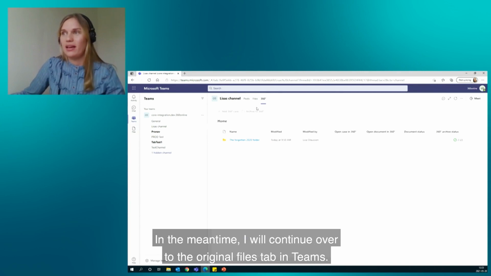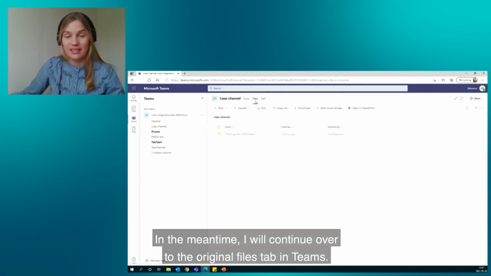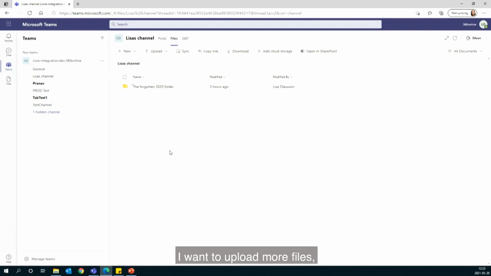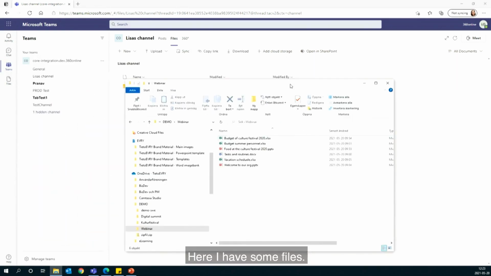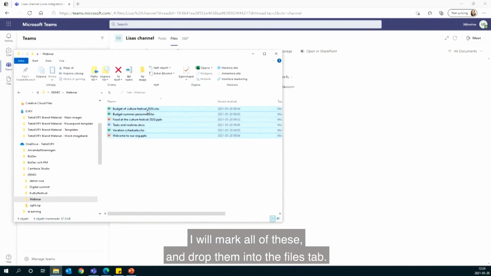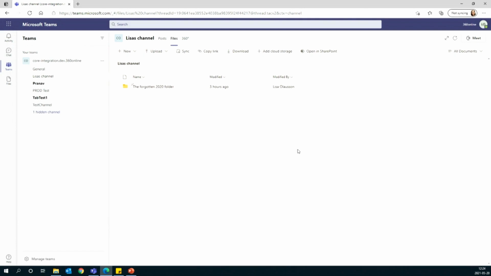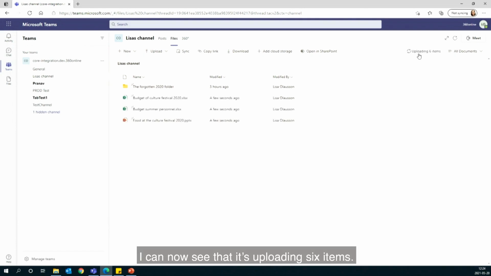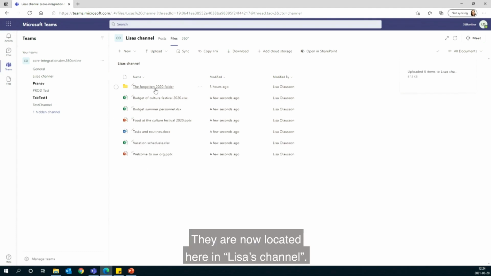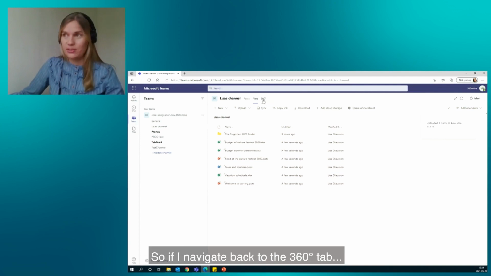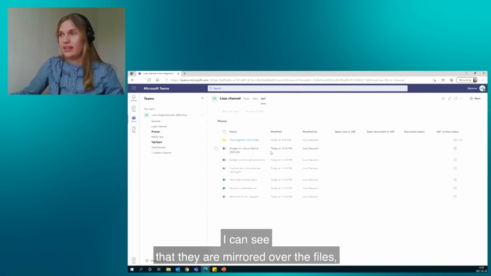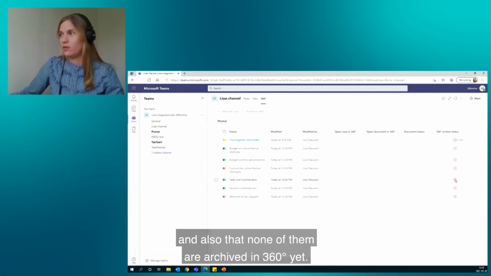Okay, in the meantime, I will continue over to the original files tab in Teams. I want to upload more files, which I have related to the hiring of the summer personnel. So here I have some files. I will just mark all of these and drop it into the Files tab. I can now see that it's uploading 6 items, and they're now located here in Lisa's channel. So if I navigate back to the 360 tab, I can see that they have mirrored over the files, and also that none of them are archived in 360 yet.